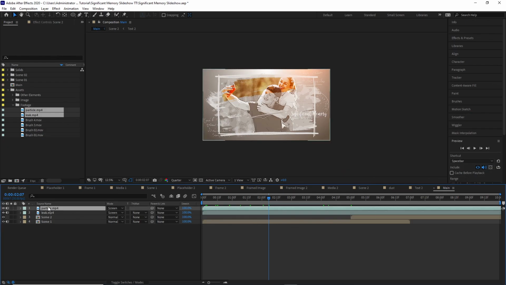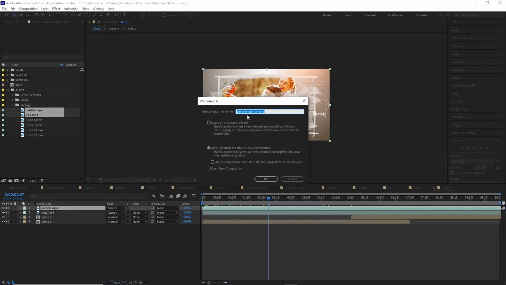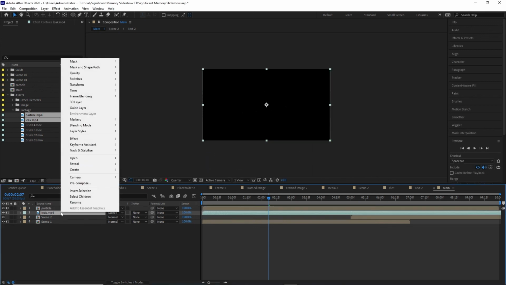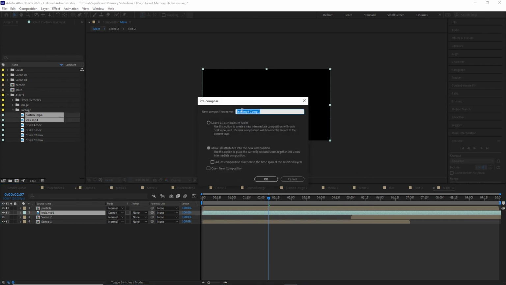So I will pre-compose this particle and I will just name it particle. And move all the attributes into the new composition. Click OK. Leak, I will pre-compose this one and I will name it leak. Move all the attributes into the new composition and click OK.